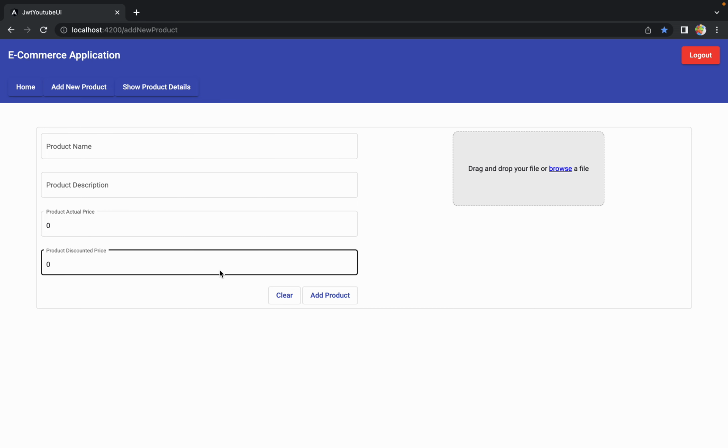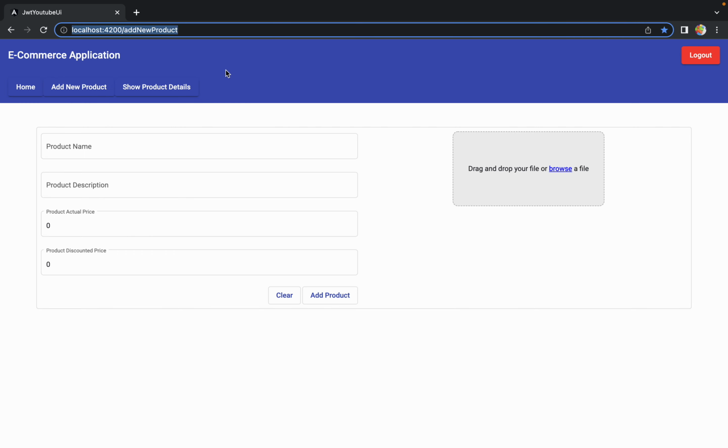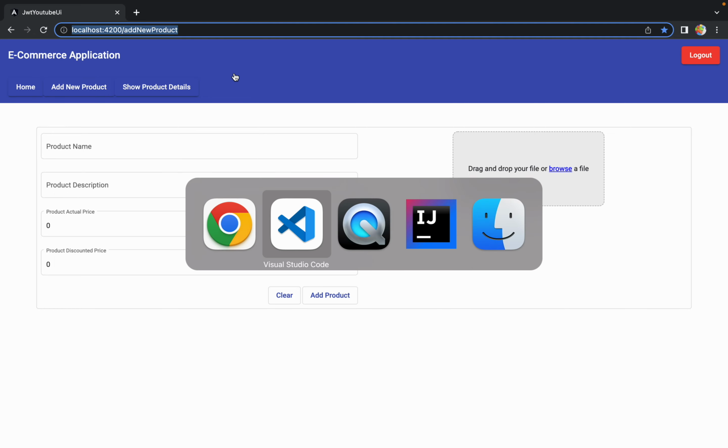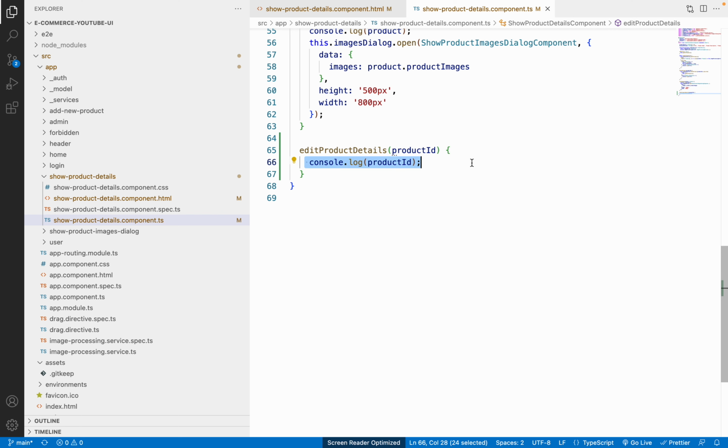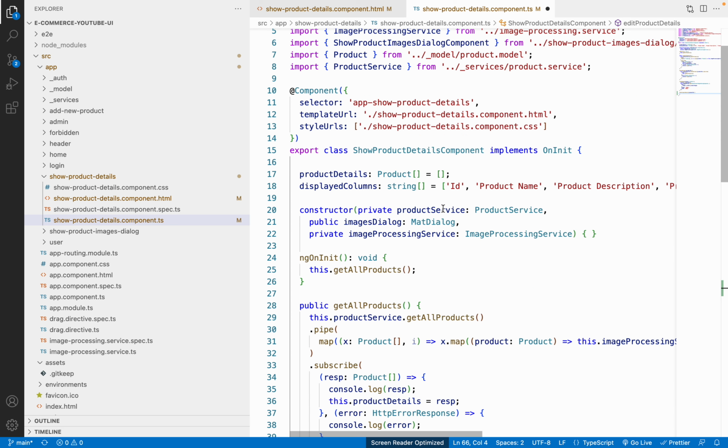So the only information that I'm going to send is the product ID from this path. So we can just take a look right over here. Let me come back to the edit product details, and over here let me remove this console.log, and first of all we have to inject a router module.